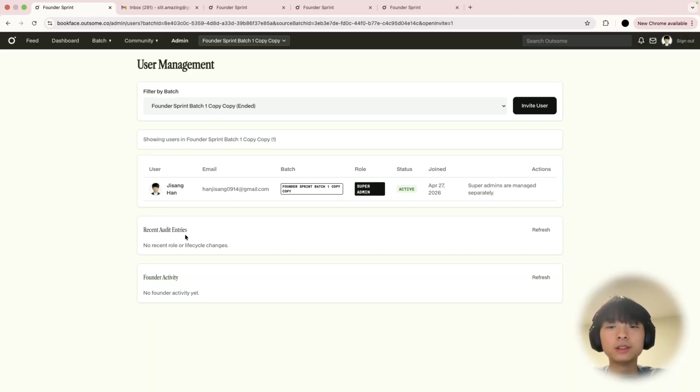One thing to note is that new users get an invite with a link to accept, as we saw before. But if someone already has an active account on Bookface and is on another batch, they will get added to the batch directly without needing to click the invite link because they were already invited before.